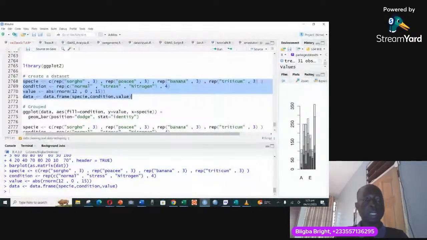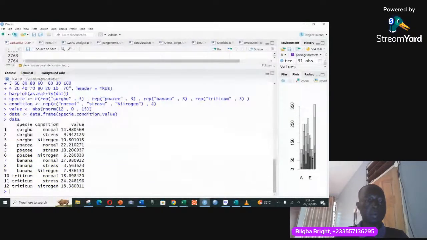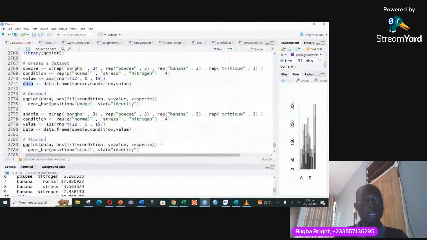So now if I print the data frame here, you should be able to see how we have created the data. We have the species, we've repeated the species 3 times, the conditions, then we have the value. So we can go ahead and then generate a stack bar plot with this, or a group bar plot.